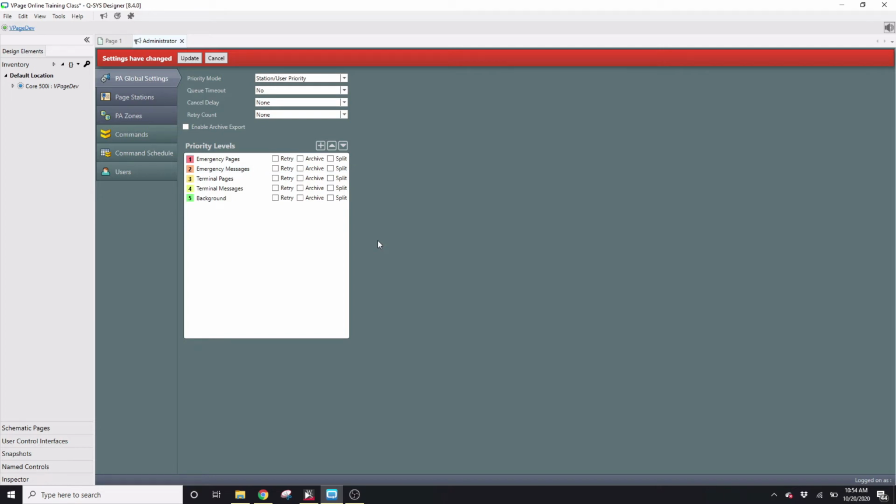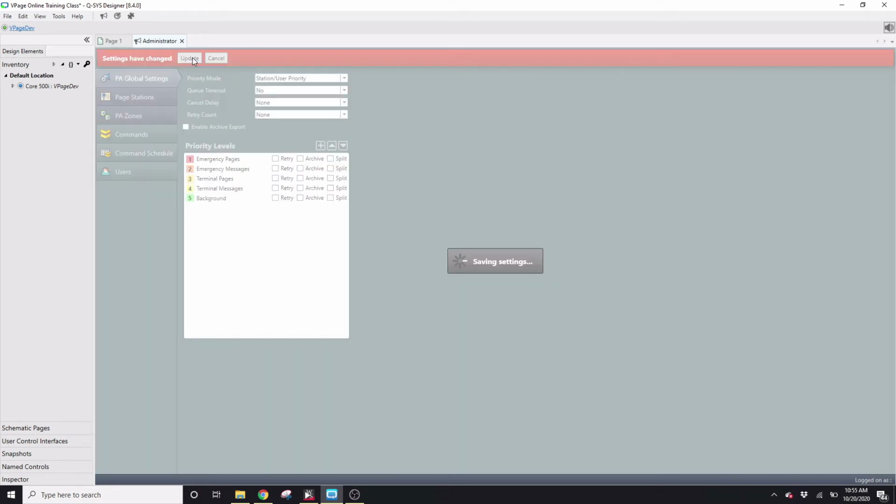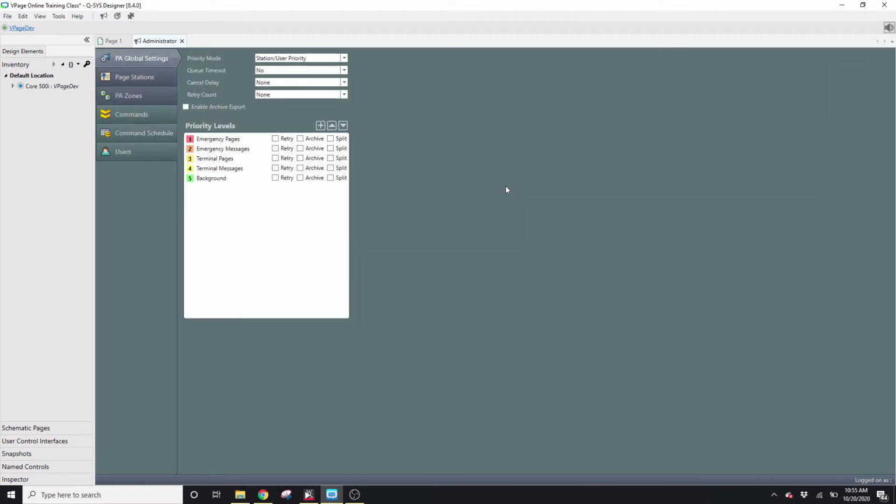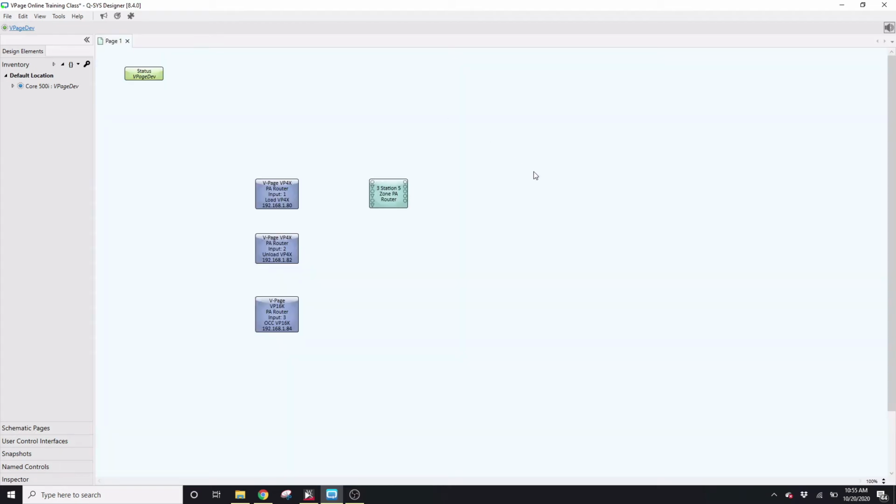This means that if 2 pages started happening simultaneously from 2 different stations to the same audio zone, the paging station set with the higher priority would win out, and you would not hear the page from the station with the lower priority. If both paging stations are set to the same priority and 2 concurrent pages take place, whomever started talking first wins out. Alright, let's exit the administrator.